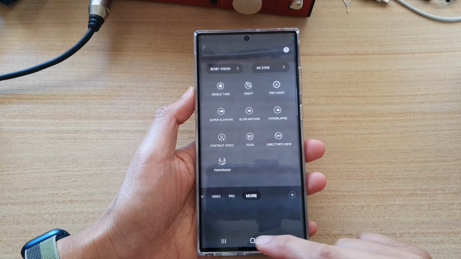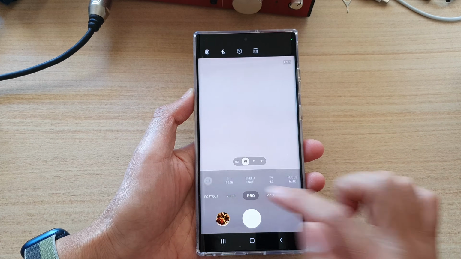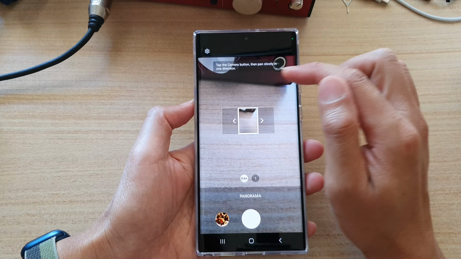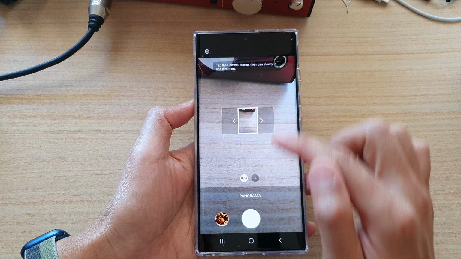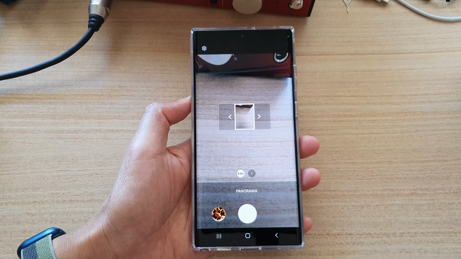And that's it. So let's go back and see how you can take the panorama picture. So tap on panorama, and then what you want to do is tap on the camera button, and then you need to spin it slowly in one direction. So let's test it out.